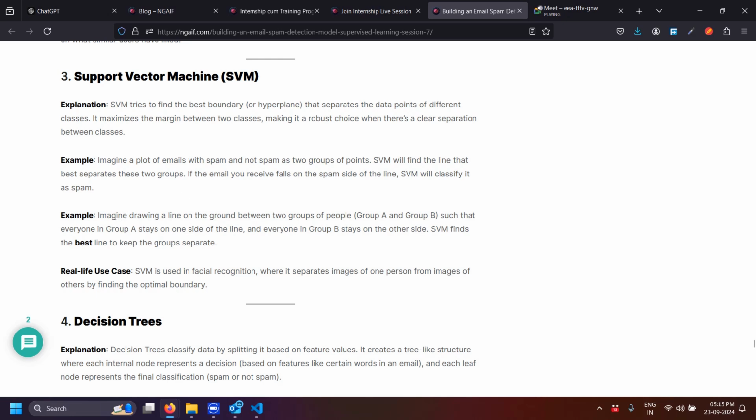Let's see the example. Imagine drawing a line on the ground between two groups of people, group A and group B, such that everyone in group A stays on one side of the line and everyone in group B stays on the other side. SVM finds the best line to keep the groups separate.